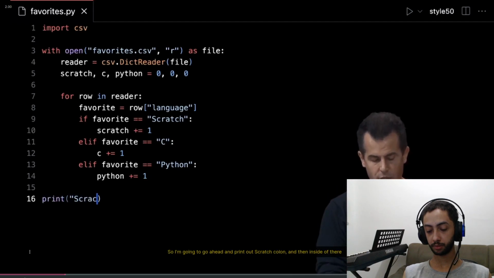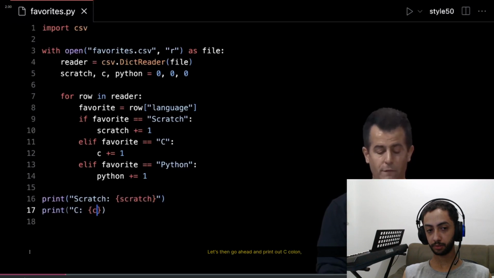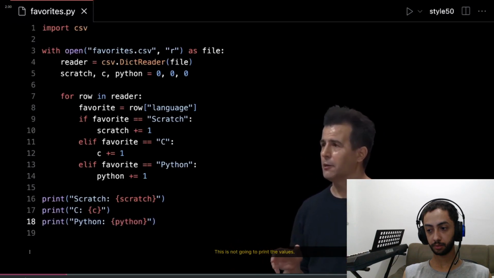So I'm going to go ahead and print out Scratch, colon, and then inside of there, let's print out whatever the value of that variable is. Let's then go ahead and print out C, colon, and then whatever the value of the C variable is. And then lastly, let's print out Python, colon, and whatever the value is. And now I made 3 typos here. This is not going to print the values. What do I need to do?